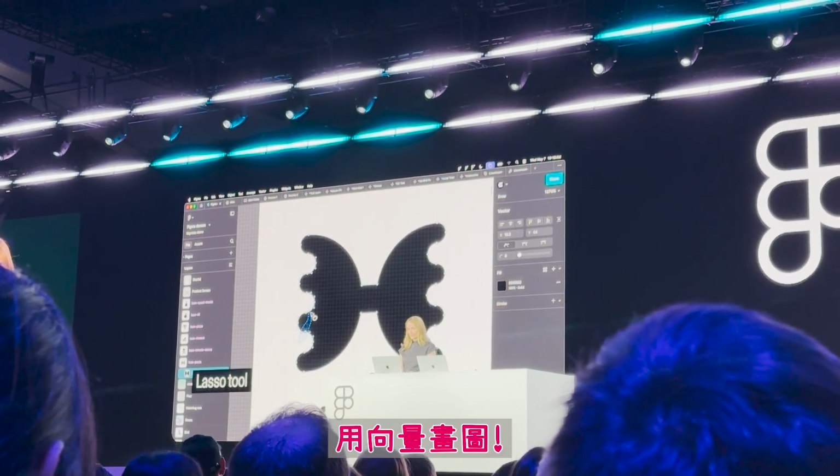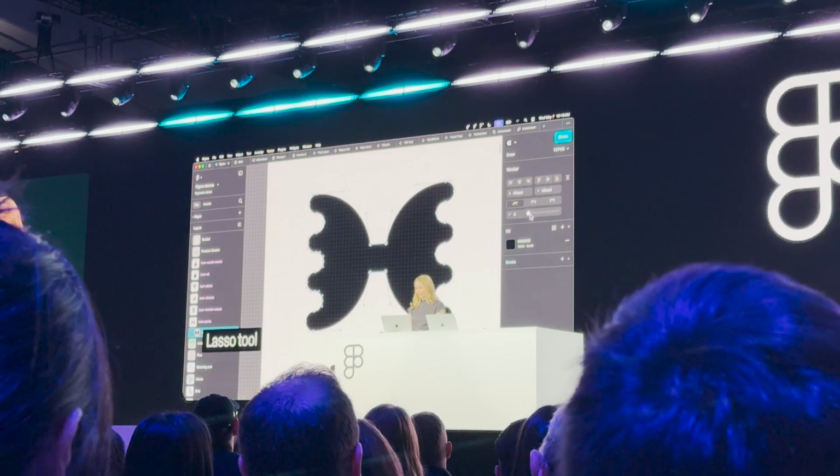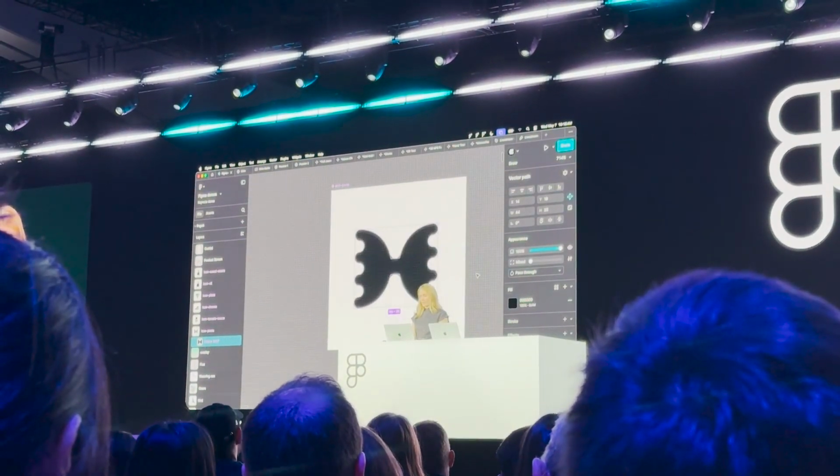And select a really nice, precise selection of vertices. I'm going to select these instead and change the corner radius, and now this is looking a lot more like a pasta shape.